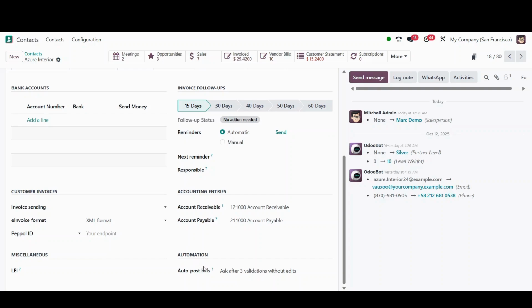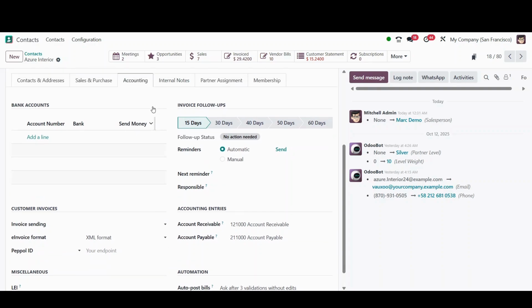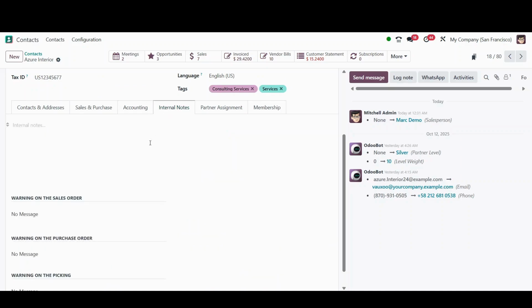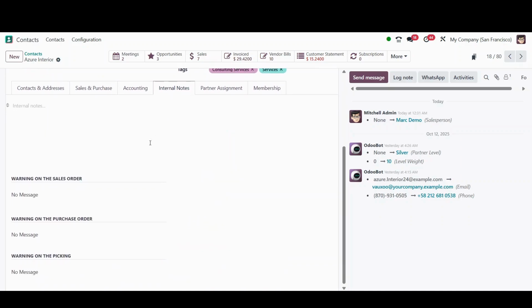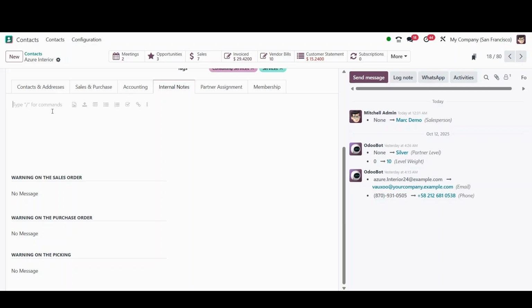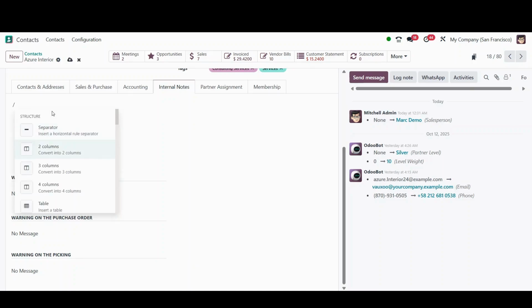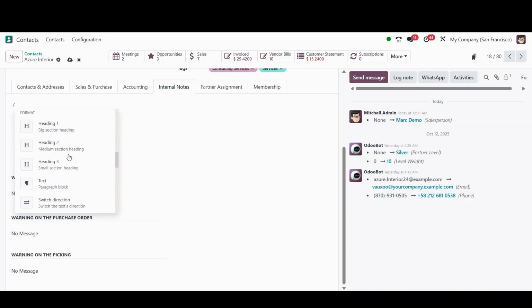Now let's talk about the internal notes and operational warnings in the Odoo contact form. This section plays a very important role in capturing confidential remarks, reminders, or system alerts that guide your business operations. Internal notes are meant only for your team's internal use. They are not visible to customers or vendors.